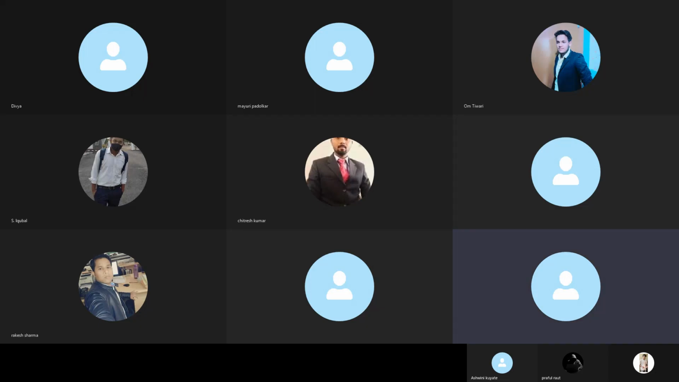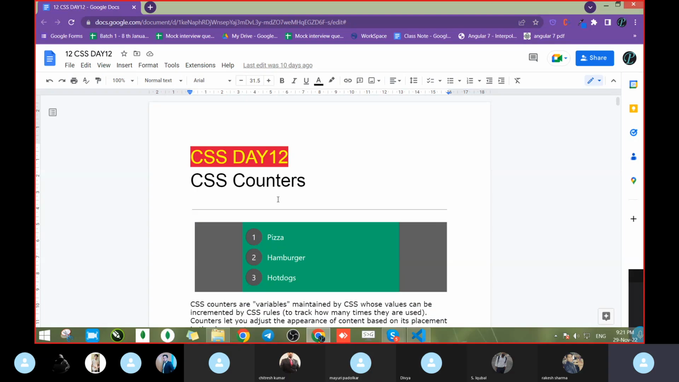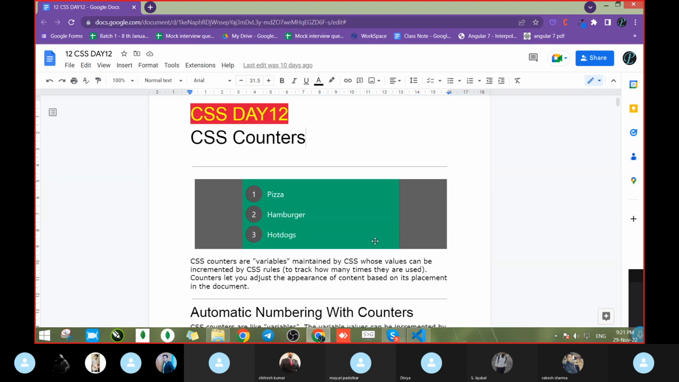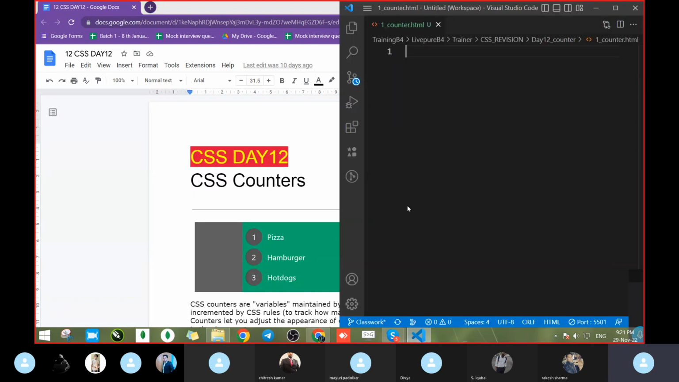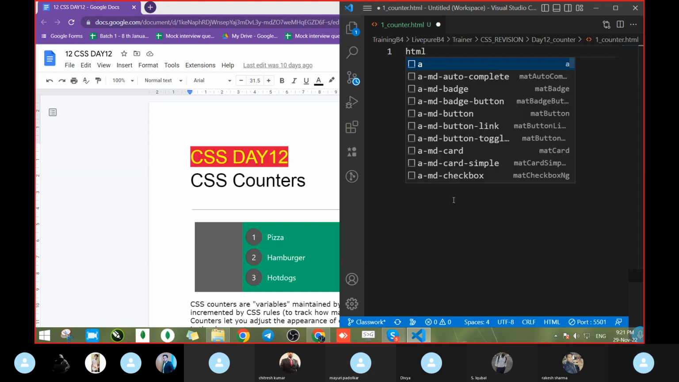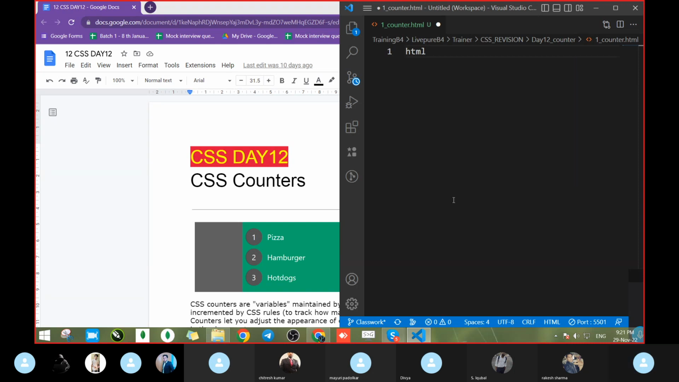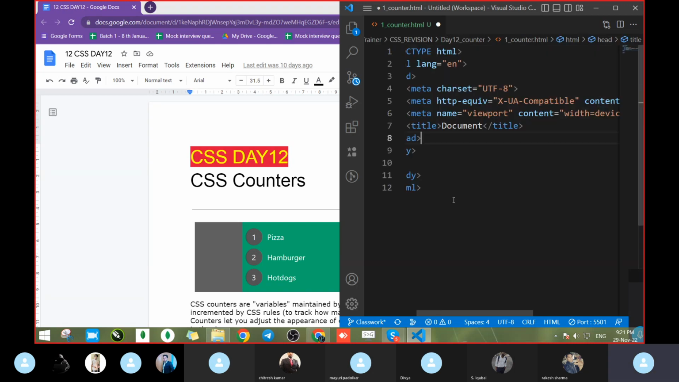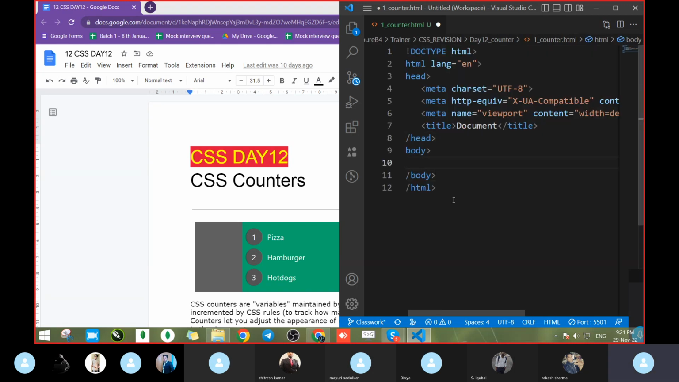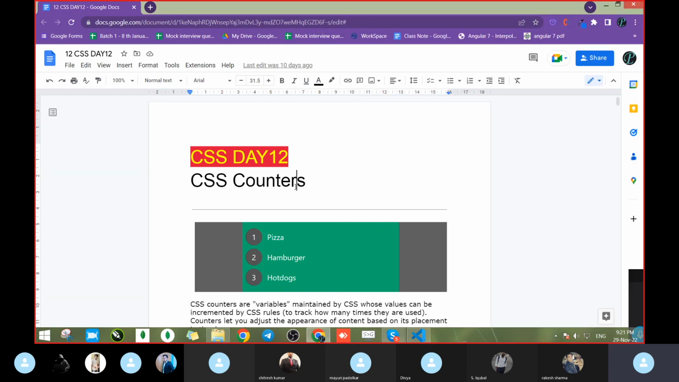Okay, today we will look over the counters. Previously also we had looked over this one. Can anyone tell when we had discussed this counter part? Anyone have an idea? In the CSS itself we had discussed it, when we discussed content. When we were discussing the content, that time we were using the counter. We had discussed it at that time also.